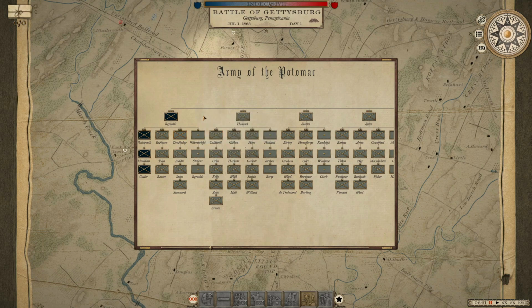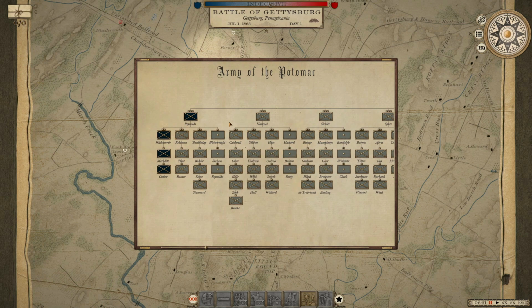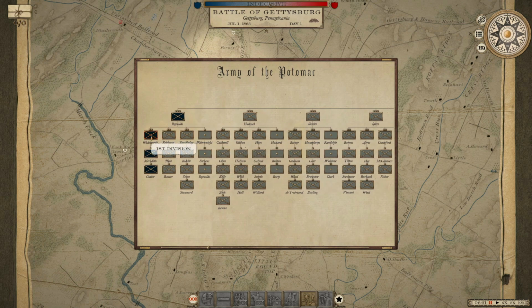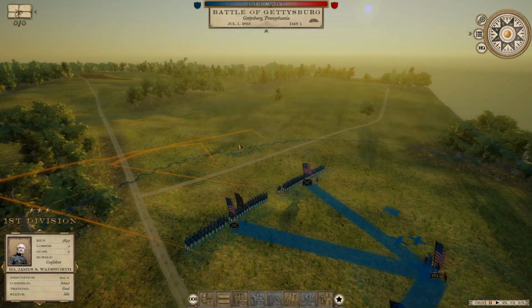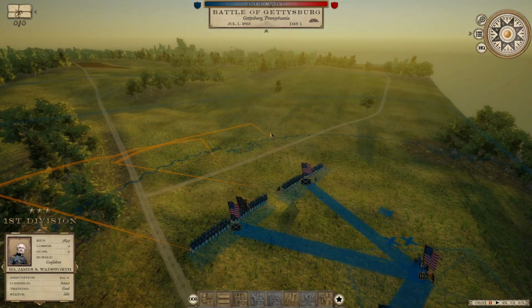Looking here on the order of battle, you can also see when these units will arrive. By highlighting the tooltips, you can see the 3rd Division arrives in 4 hours. Hancock's 2nd Division under Gibbon arrives in 11 hours. Now I can click on one of these existing units and find them on the battlefield. Double click on Wadsworth, it takes me right to his division.